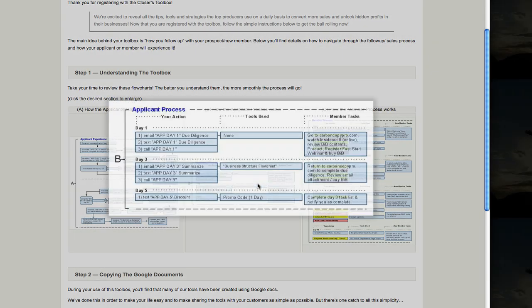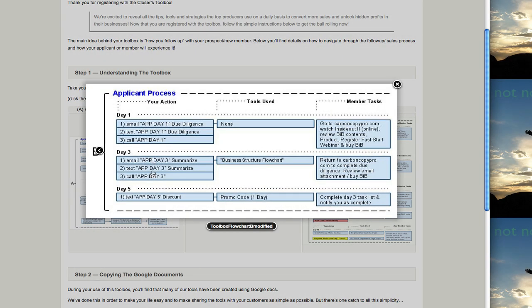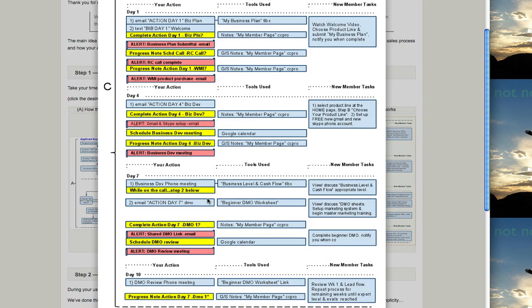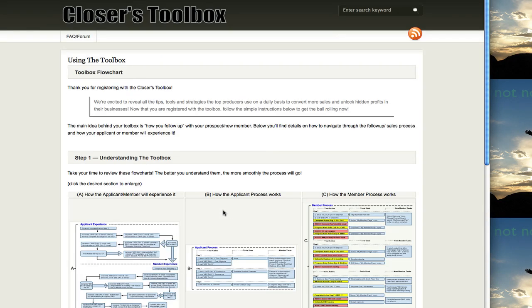Now, we've looked at the applicant process briefly here, and again, as I mentioned before, it's going to show you what to do on day 1, day 3, and day 5, and any tools that need to go along with that. What you'll see on the C flowchart is a little bit more in depth, and that's for the member process, which is a longer process to work with. Again, the same design though that you'll notice from the applicant process, and that is what you're doing on day 1, what you're sending to them, and any tools that are used along with the process. Okay? So that is the basic overview of how the toolbox works.